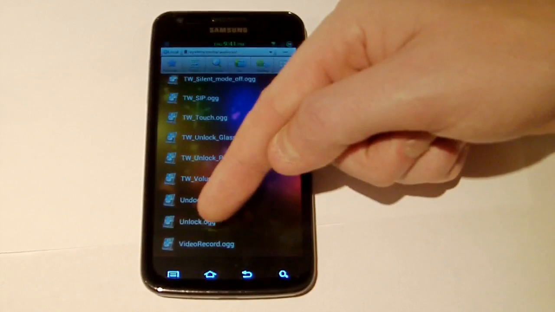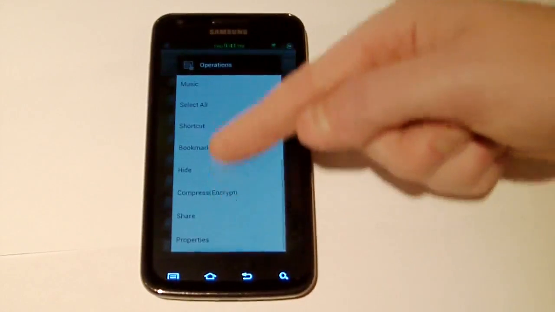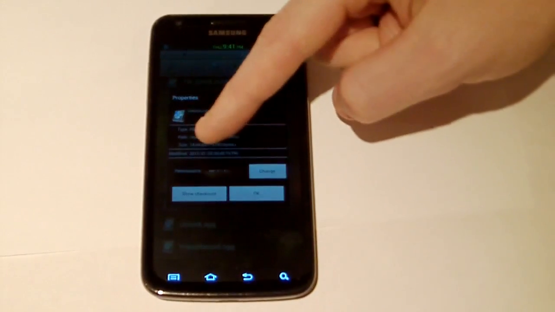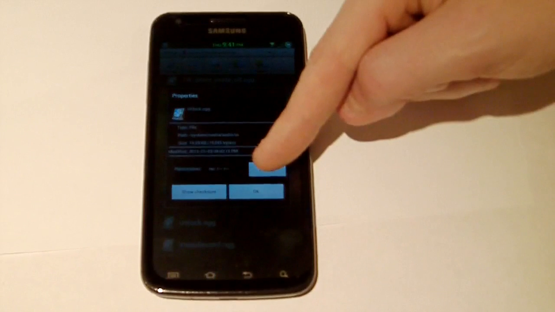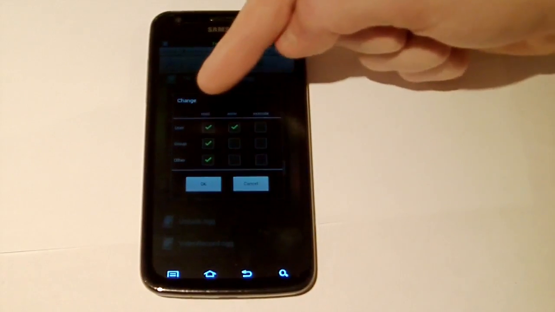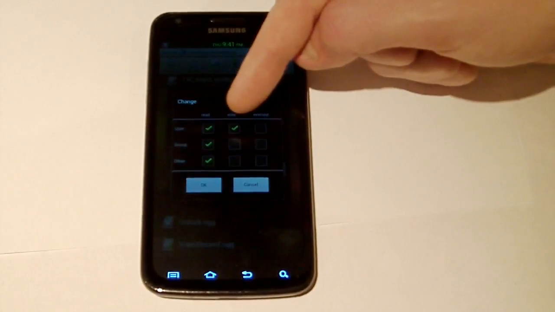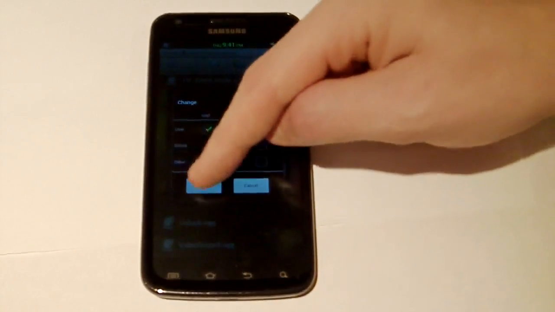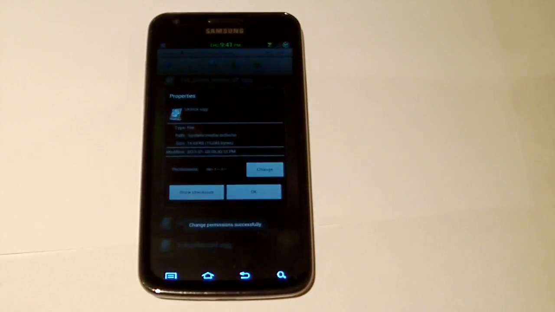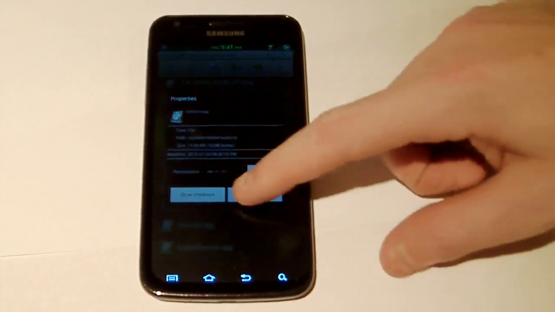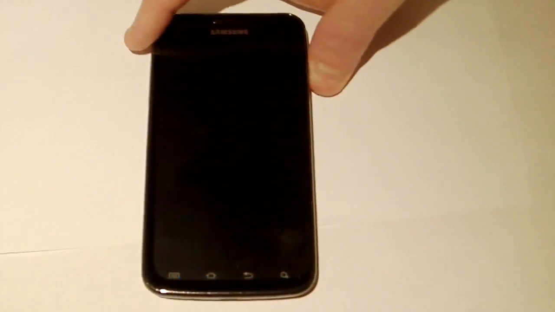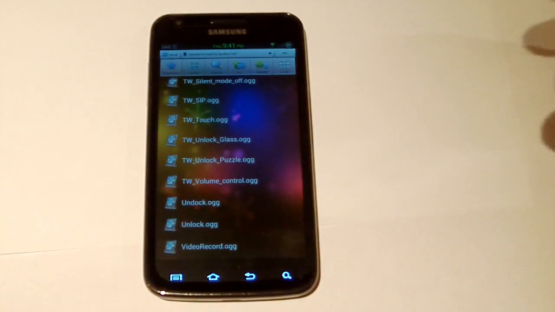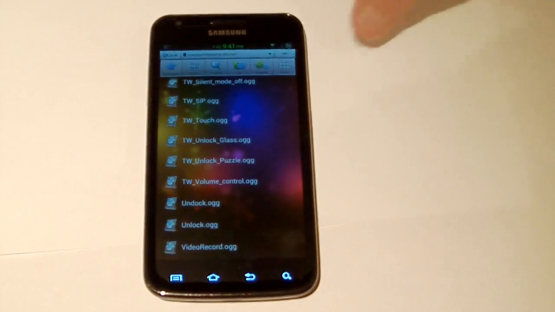Now before you can go further, you have to touch and hold, go down to Properties, and make sure the permissions read RWRR. And you can hit change, and you can make sure it's R for read, W for write for the user, and then it's readable and writable for the group and the other. So it has to be set to those permissions for it to work. Hit OK. I don't know if it's going to change right away. Nope. It's still the original sound because what you have to do now is reboot the phone.